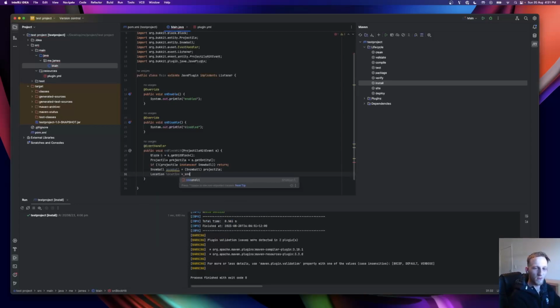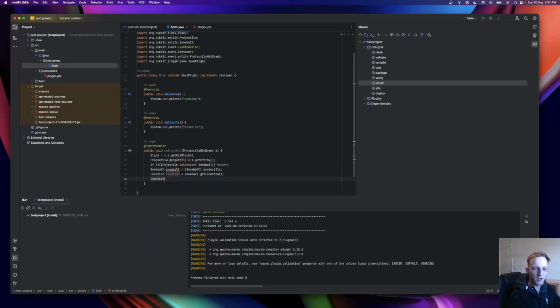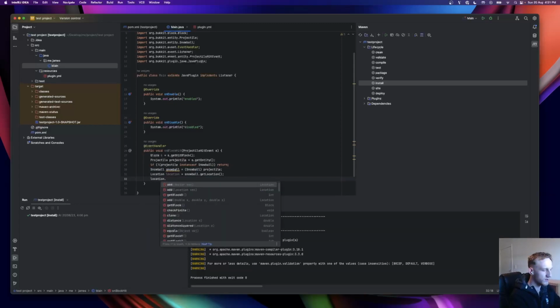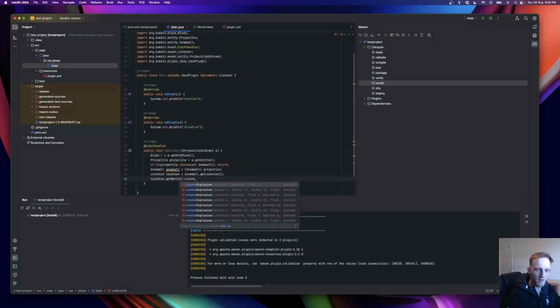and we can do this. Actually, let's get the snowball's location. Okay, so what we want to do after we've done that is create an explosion at that location. So we can do location.getWorld create explosion. Okay, so we can go here, we can do create explosion. So after we've got the world, we can create an explosion with a location and a float.